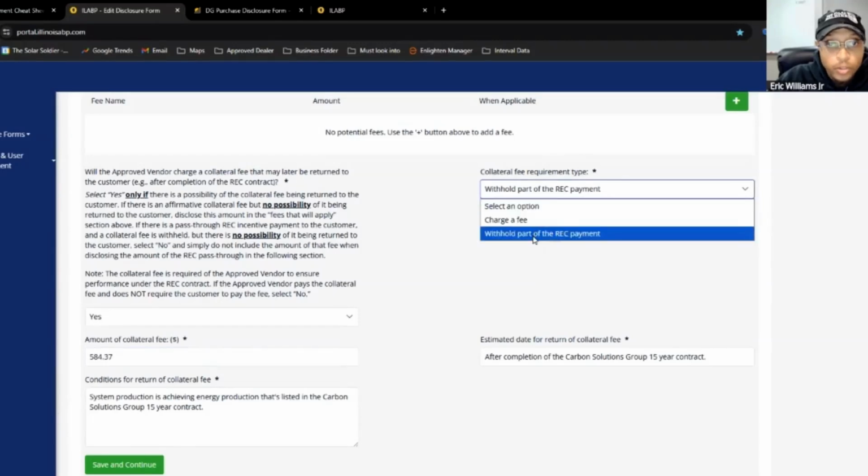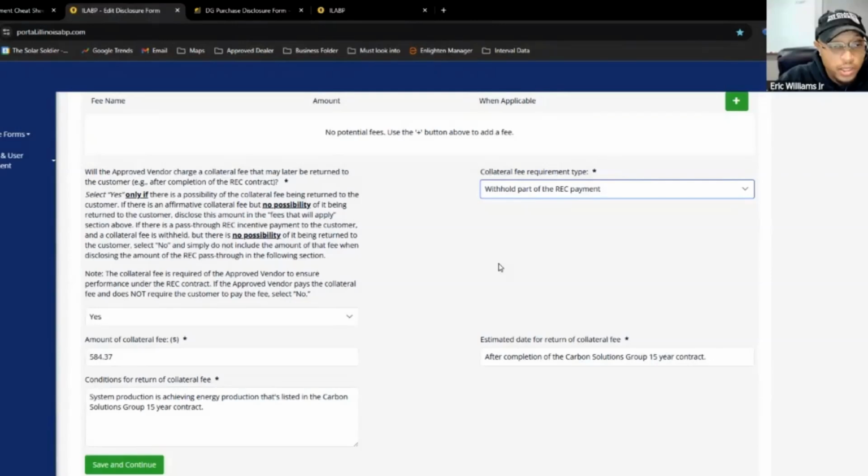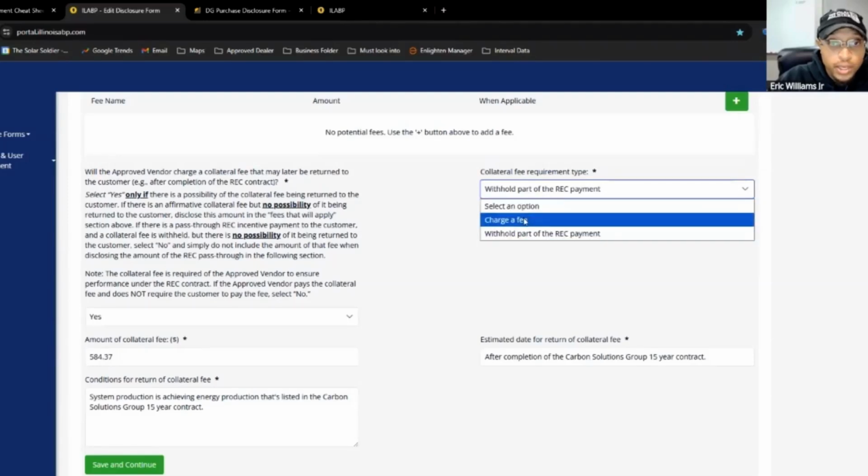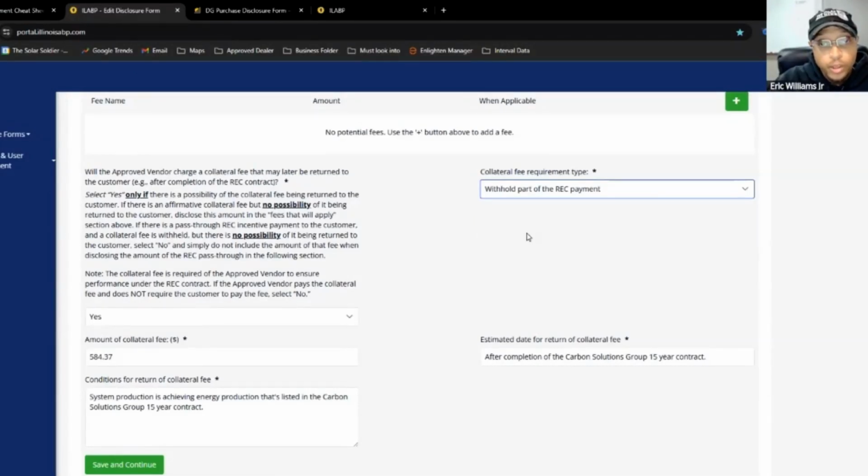You're going to select withhold part of the rec payment. So basically what this means is they're going to take the collateral out of the SRAC amount. Okay. So make sure that you select this. If you select charge fee, they're going to send your client a bill before they send them the contract. So they'll send them the contract with a bill attached to it that the customer is going to have to pay that $584.37 collateral. So make sure you pick withheld, and then right here under estimated date of return of collateral after completion of the Carbon Solutions contract, 15-year contract.